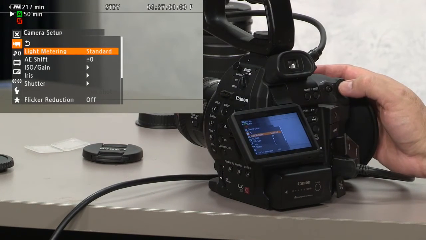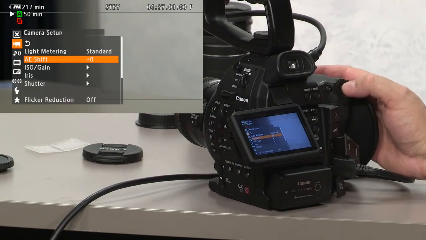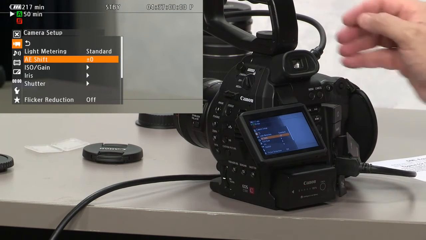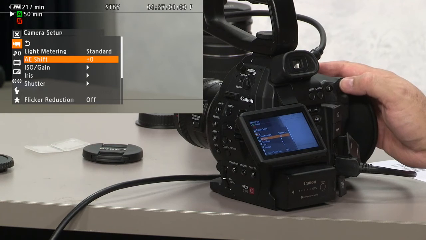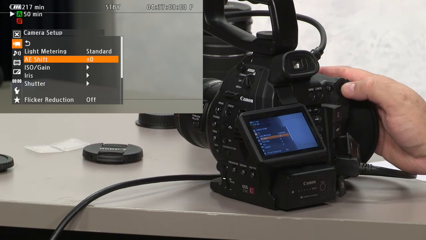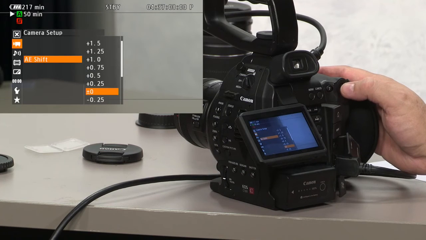And then the next menu item down is AE shift, which stands for auto exposure. Now your camera in auto exposure is going to give you what Canon thinks is the best exposure. It's going to be a general flat type of exposure, and it's based on taste. You may or may not agree with what they say, but you can adjust the auto exposure up or down. Down is underexposed and up is overexposed a little bit.